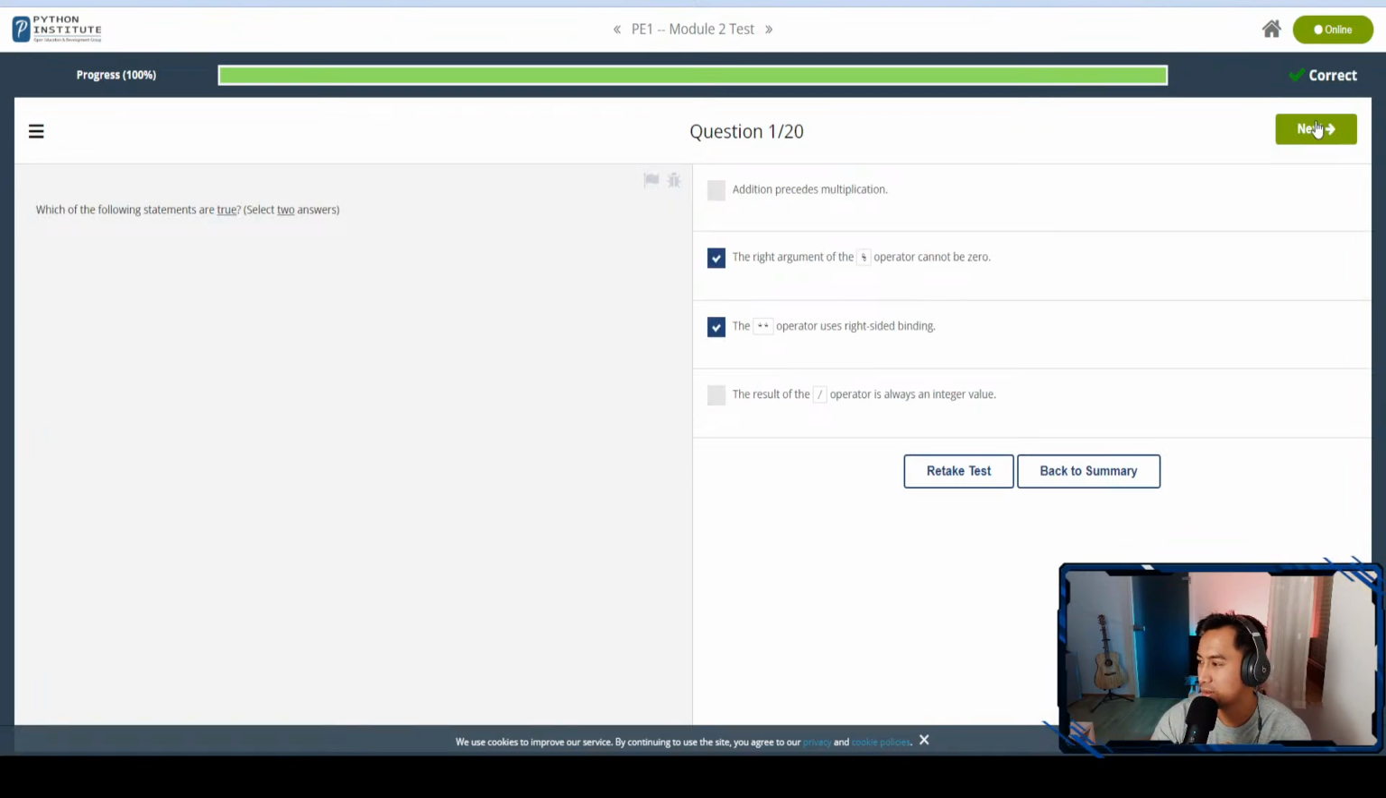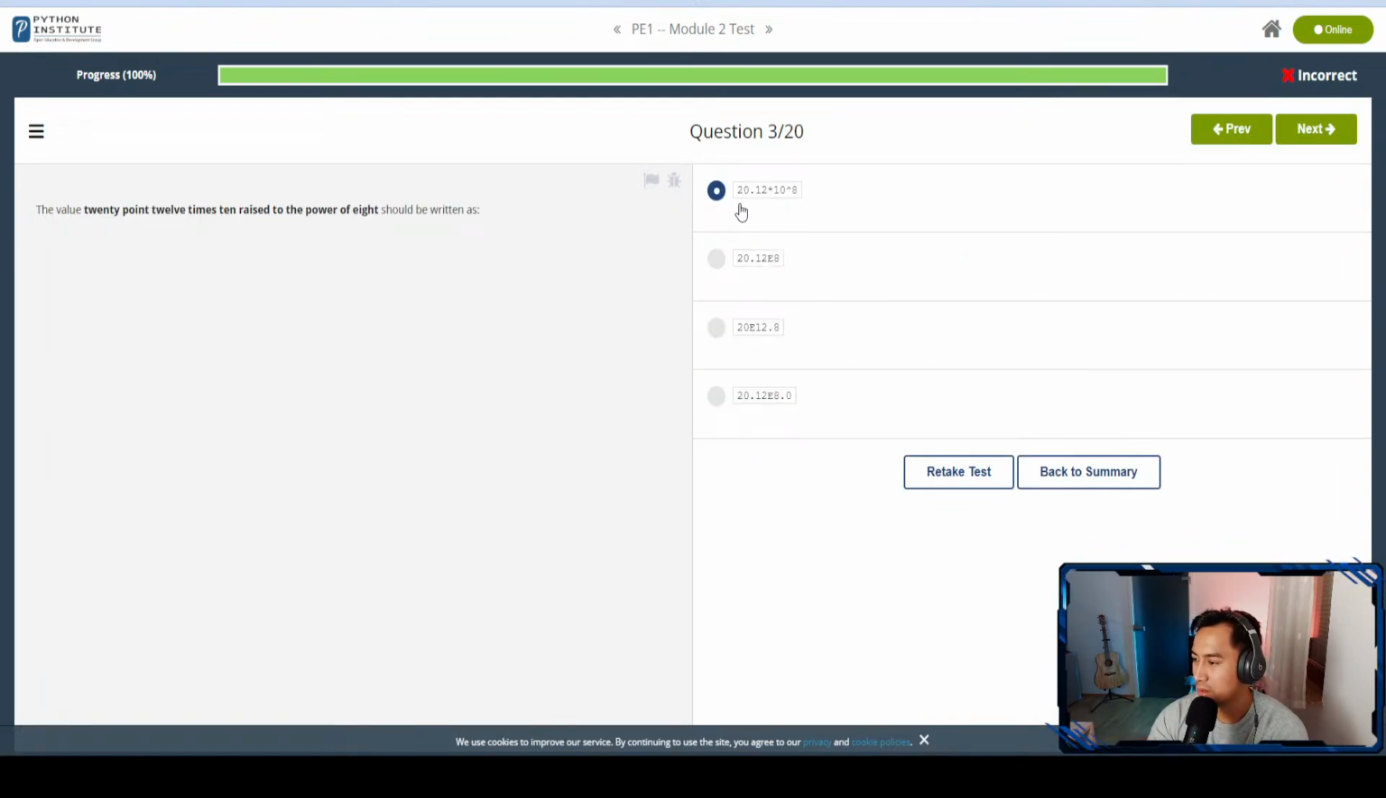Review test. That's correct. Why is it 20.12 times 10 raised to the power of 12? 20.12 times 10 raised to the power of 12. Why is it not correct?